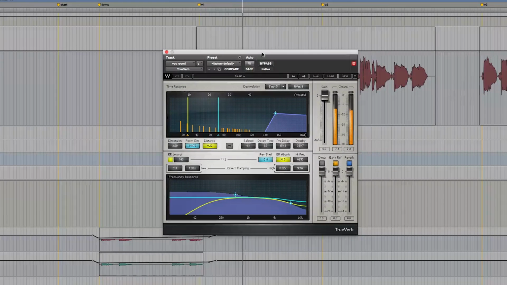In this situation, I'm using both the early and the late reflections to accomplish a very natural reverb sound. One of the cool things that I like about the controls of TrueVerb is you can use these two things together, where the early reflections and the parameters that you set up are going to be working in conjunction with the late reflections.